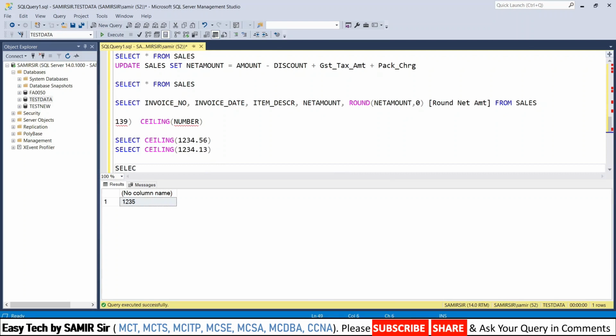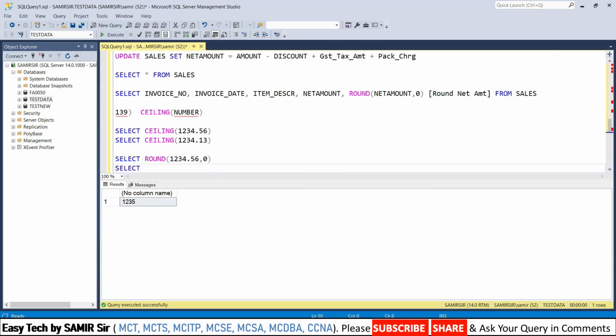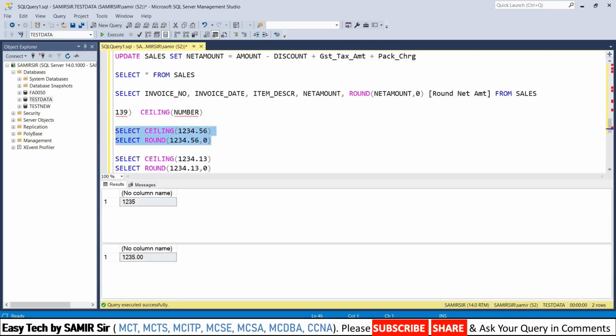So let me select the round. Select round of 1234.56, comma, I don't want decimal, and I'll similarly select round of 1234.13, 0. Let me first show you the difference between ceiling of these two figures. So here both are okay. 1234, as the decimal value is 5 or above, it has removed the decimal and only increased the integer figure by 1.